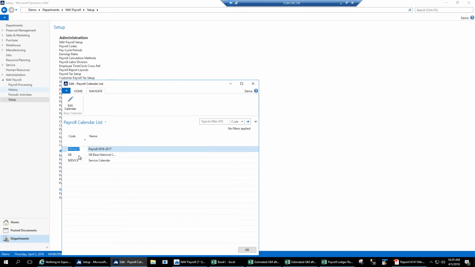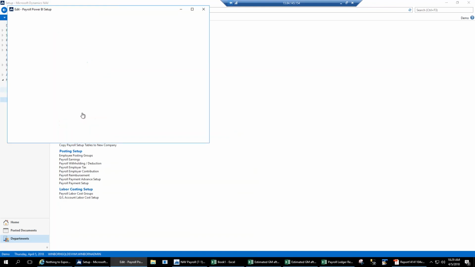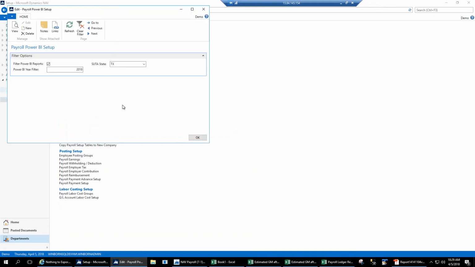Power BI setup. So this is so that you can filter tax tables in the background and then run Power BI reports on them. If you're familiar with the Power BI reporting or Power Pivot, that's what this is for. This will filter your data and find the correct taxes and the correct state, things like that, for whatever you may be doing. And then you can run reports like this. So we have these reports already built and ready to go. We can drop them into your database. We just have a little payroll reporting database that we can drop in and point to your live.